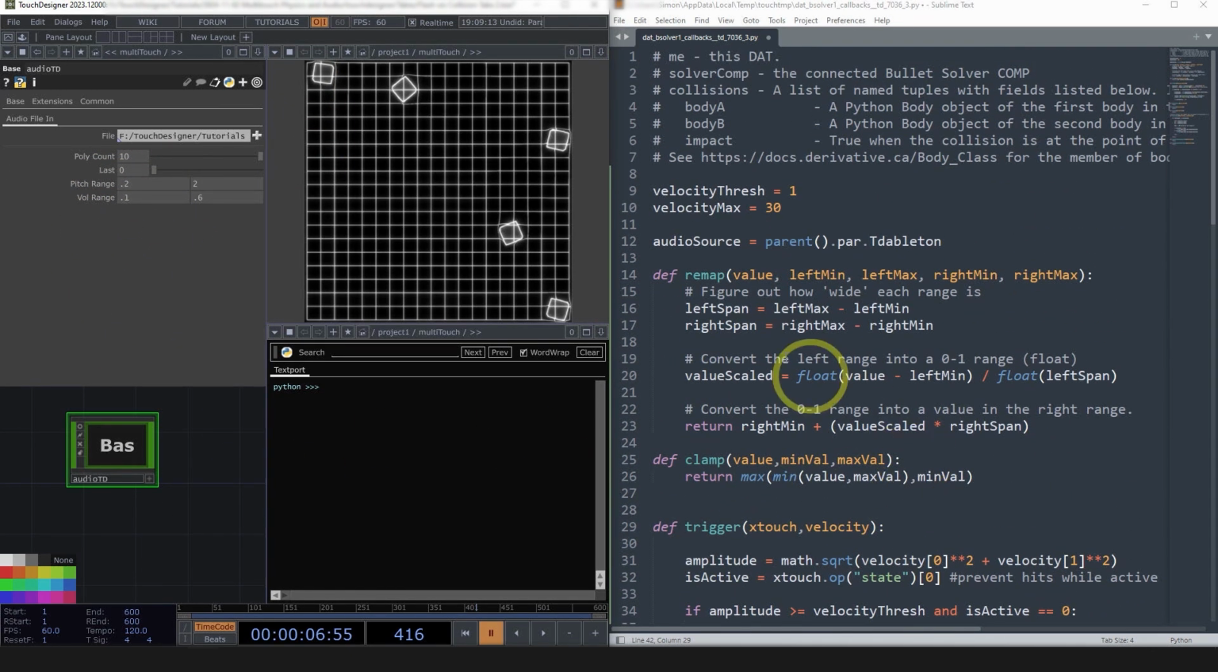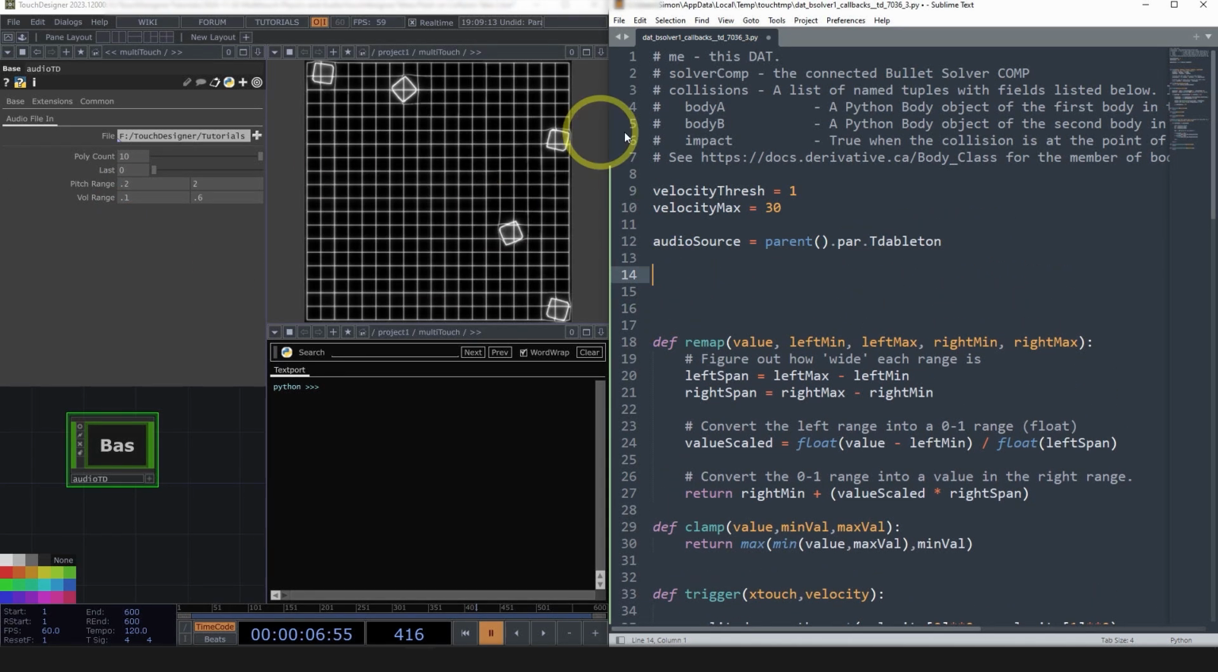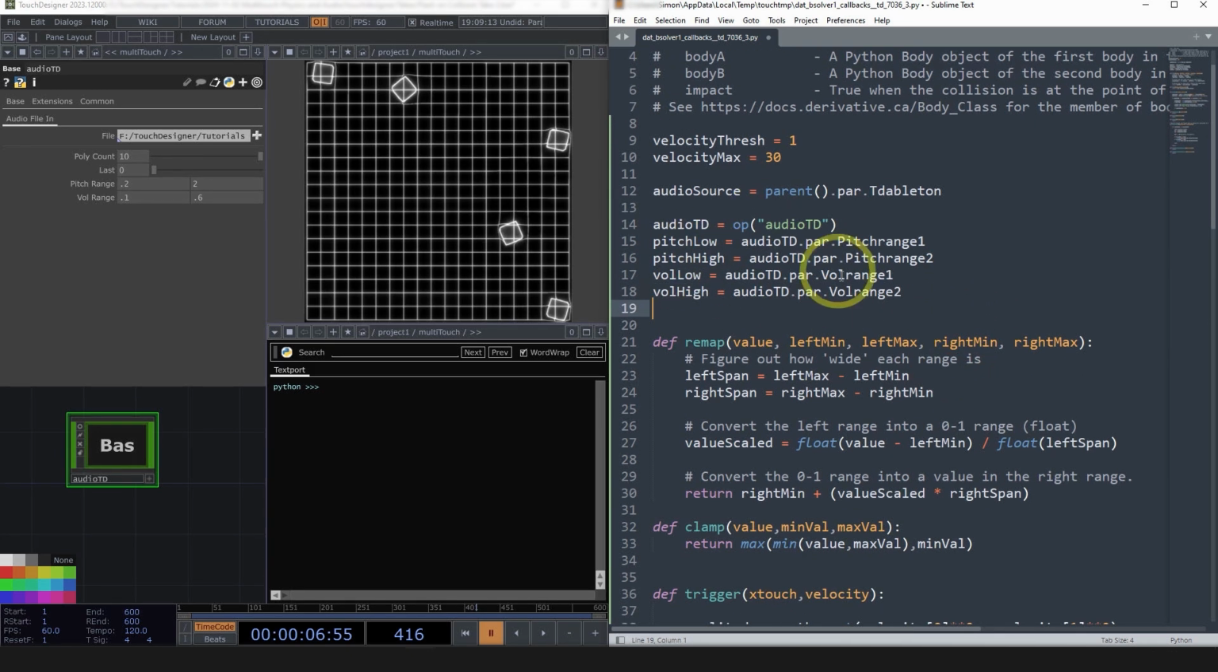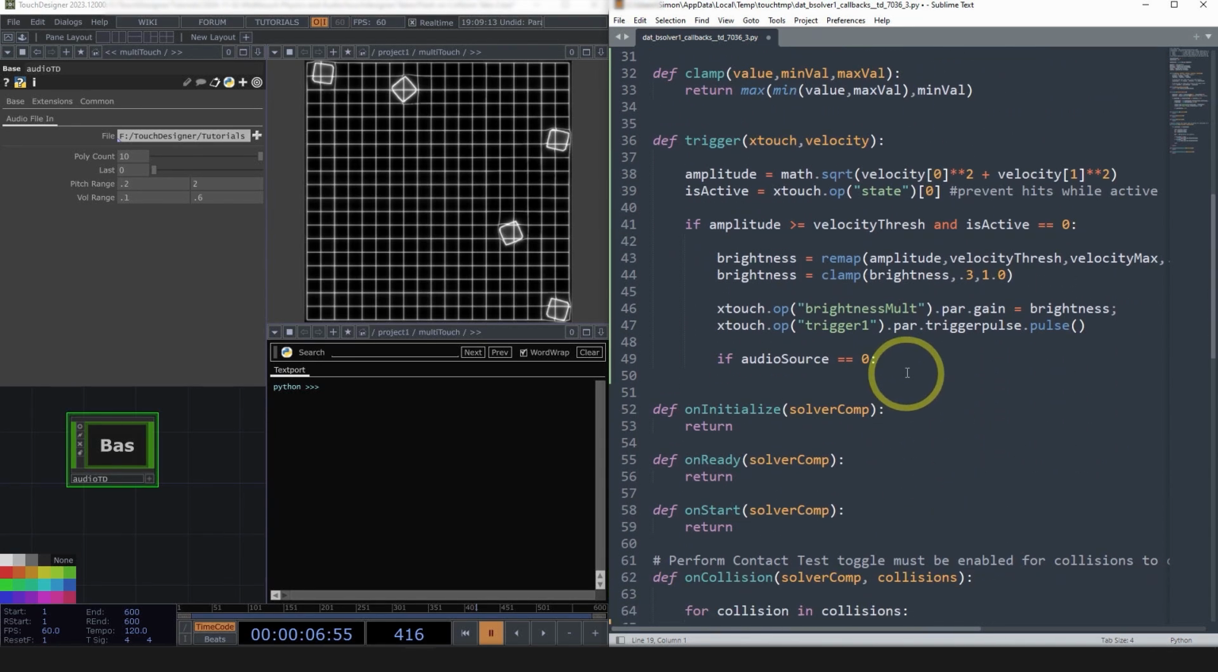Okay, so now that we have those, let's also pull those values into our Python. First, I do want to point to this operator. So I'll just have audio TD equals op audio TD, and then grab all of those ranges so that I don't need to type this whole chunk here, audio TD.pair.pitch range. You could store this in an array or something if you wanted pitch to be two values, but this is just easy to read, I think. And now we've got those values here, so we can use those later.